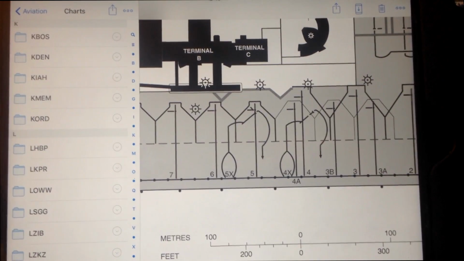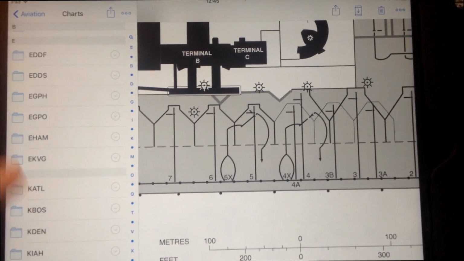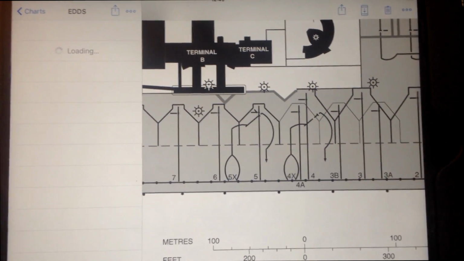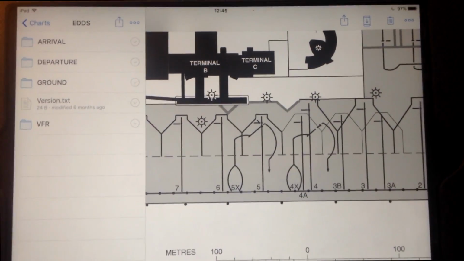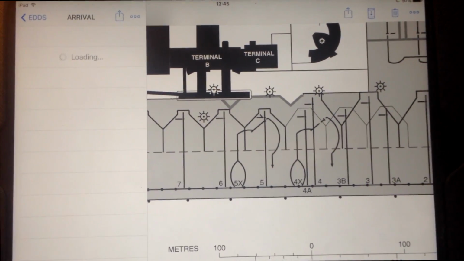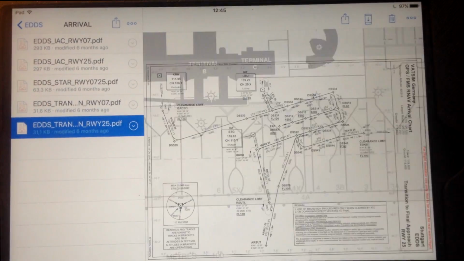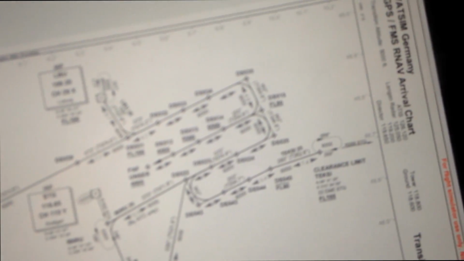Now let's go back. Of course, today we're going to fly to Stuttgart, so I'll just select Stuttgart. And of course, the same principle. Let's take a look at an arrival chart. We're going to fly the transition to runway 25, so it gives you a very nice overview.